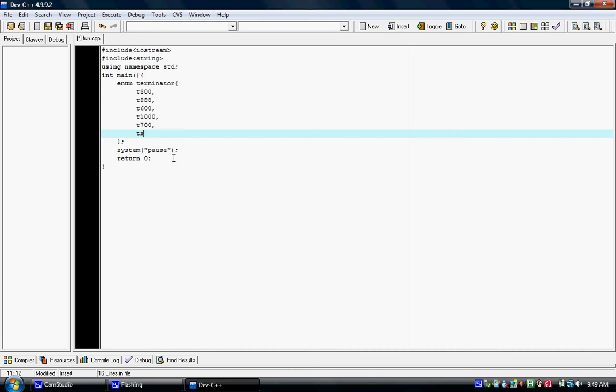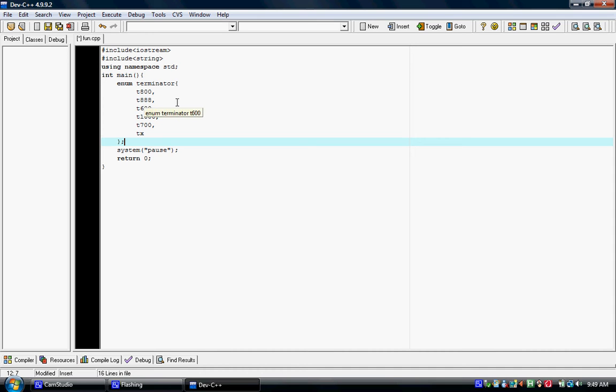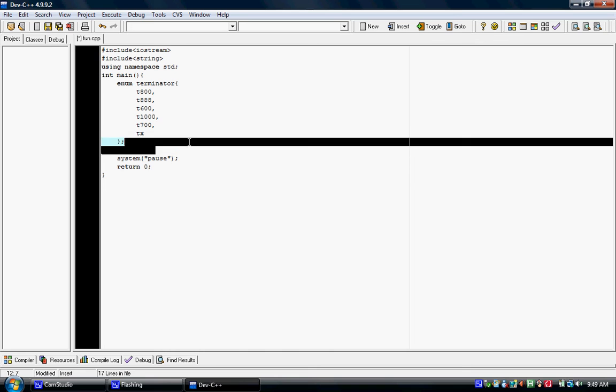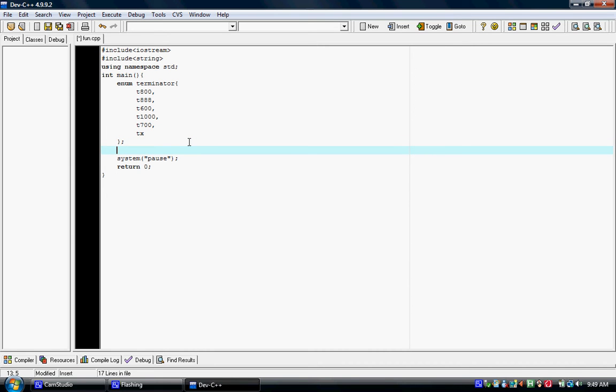Now, here we have a few different types, but what do they all mean? Well, these basically represent the limited amount of things we can make our new variable equal to. Now, terminator in itself is not a variable. No, it's not a variable. It is a type of variable. So we can't say terminator equals TX, because that's against the rules.